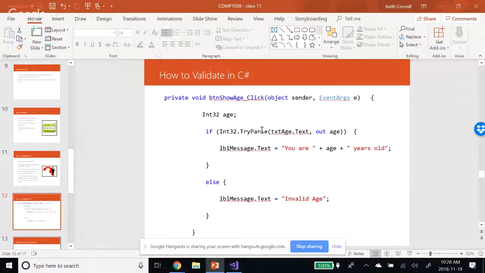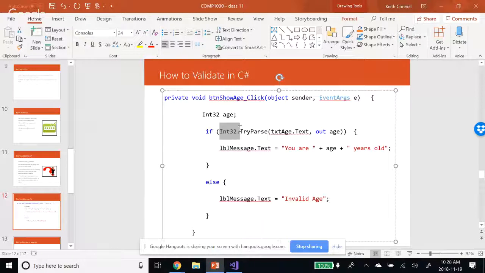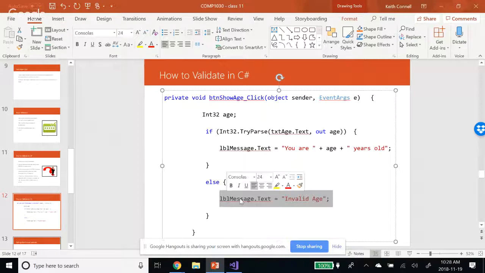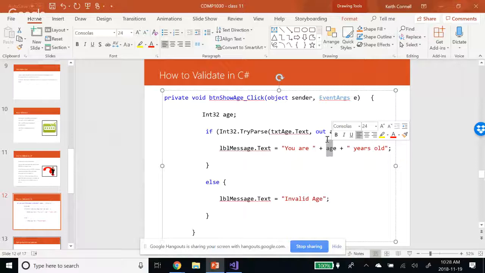And here's the formatting. Basically, we're saying if int32 TryParse, we want to try to parse the age variable. If it returns that, then you output the age. If not, you output the error message here. If it does parse, we output the age, and it goes into the lblOutput.